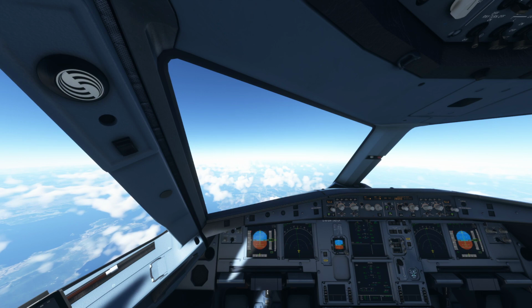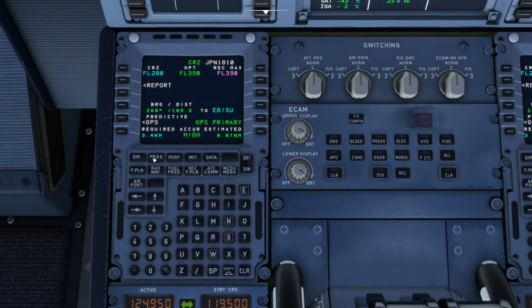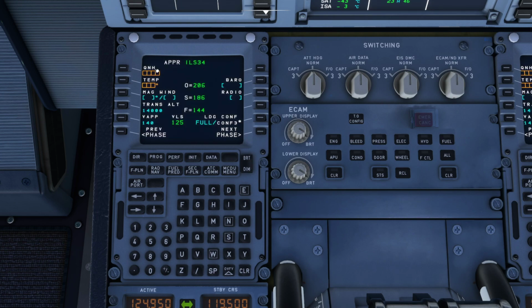But when we get closer to the airport, which is right now, we are going to enter our destination data. So we'll go to the performance page, next phase, and right here we are going to input all the numbers: QNH, temperature, wind, and minimums for our approach.